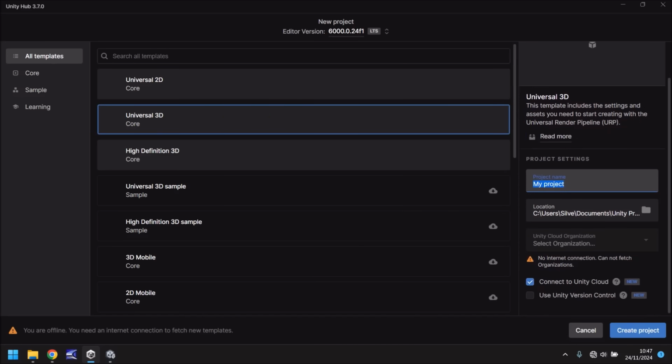If you are connected to the internet at the time of doing this, you can select your organization, which is just basically your account. You can also connect it to the cloud, and you can use version control if you want to. These are not mandatory. You can use them, but again, it's whether you understand whether you need to or not. Personally, for this project, I am not going to use the cloud or version control because I do not need to at this point.